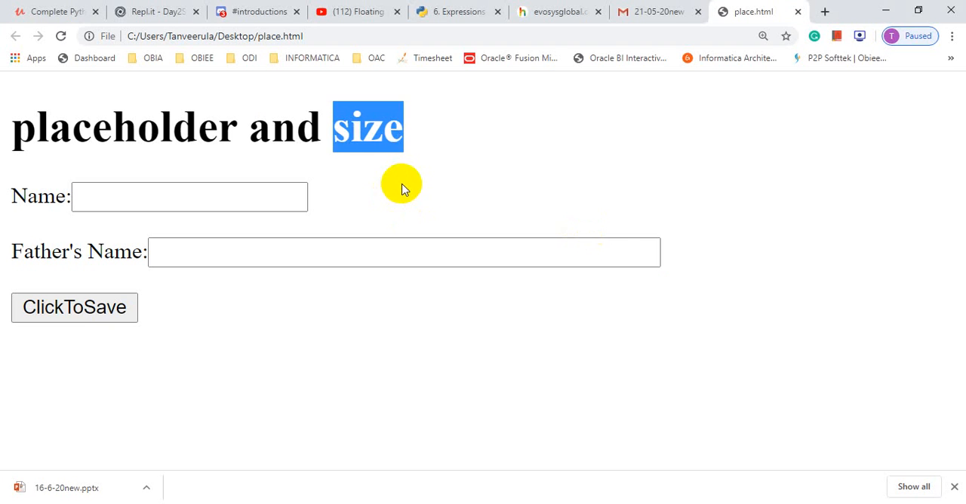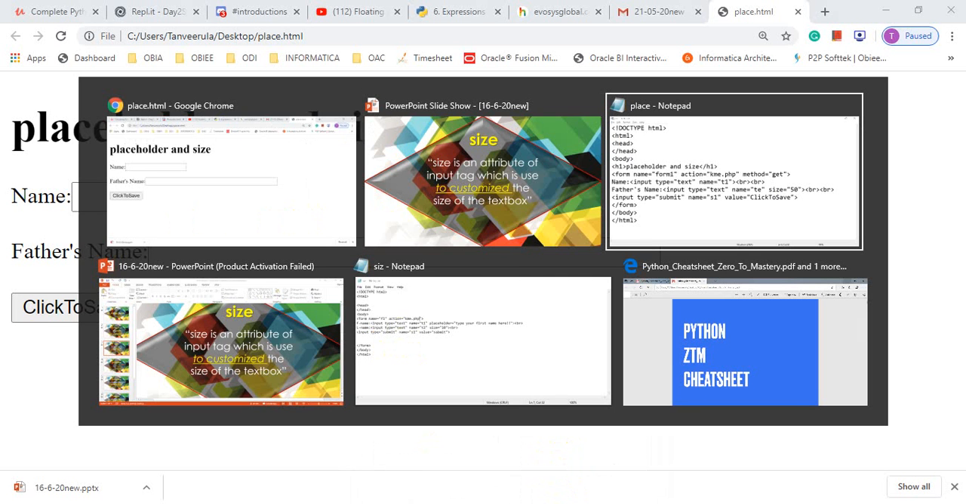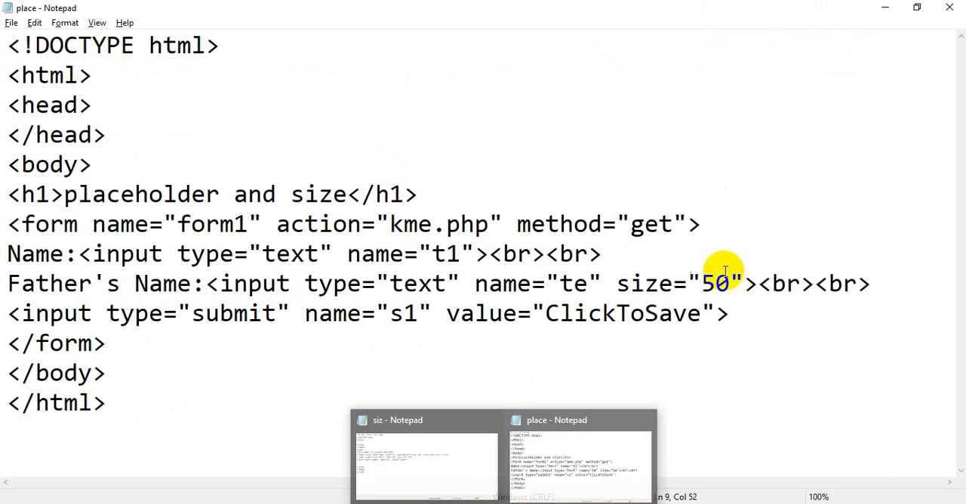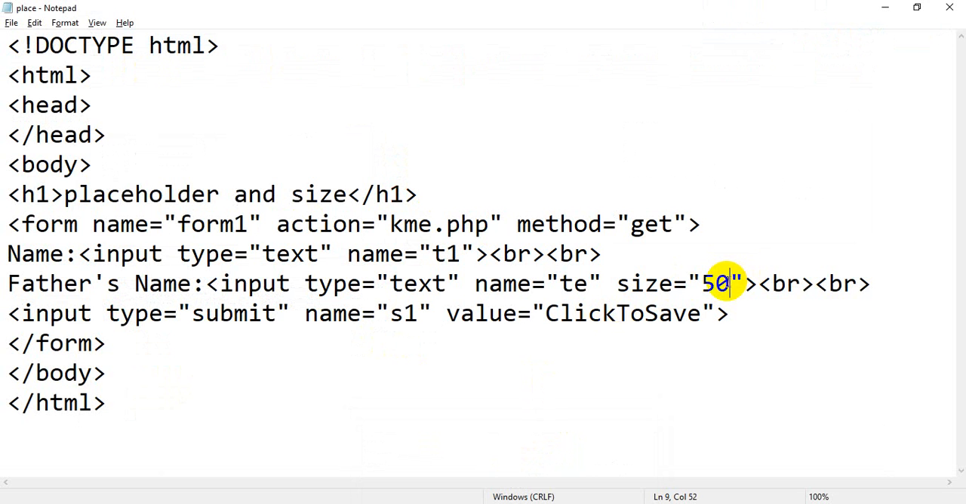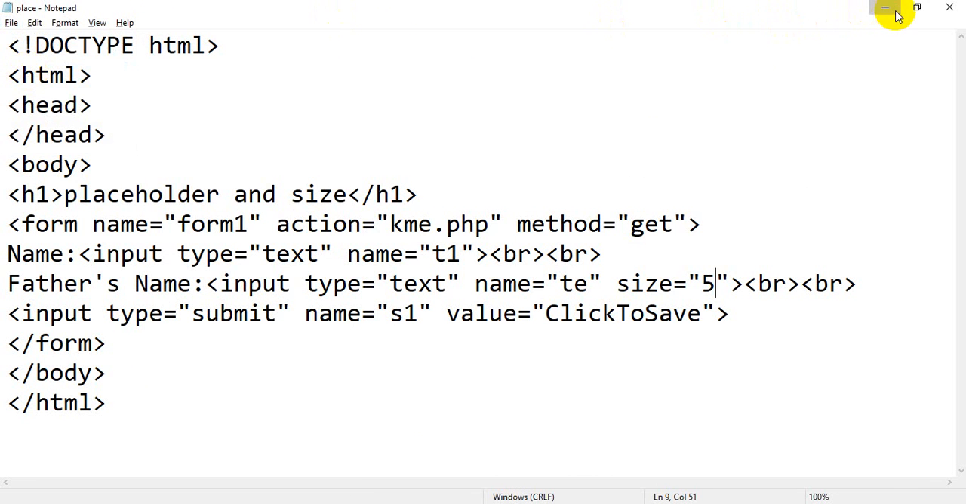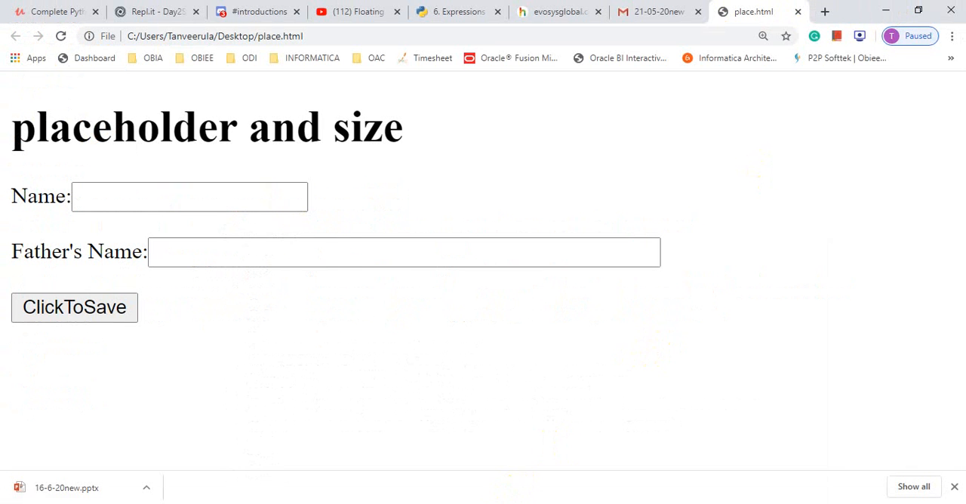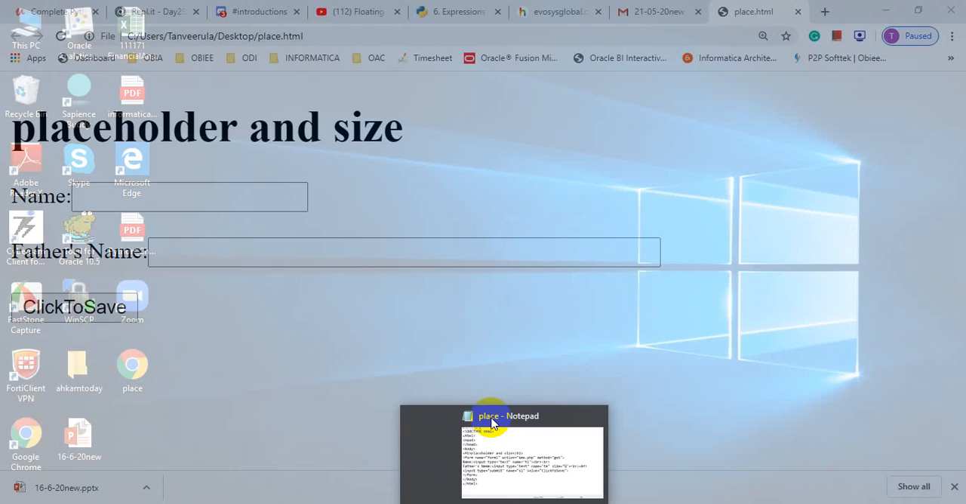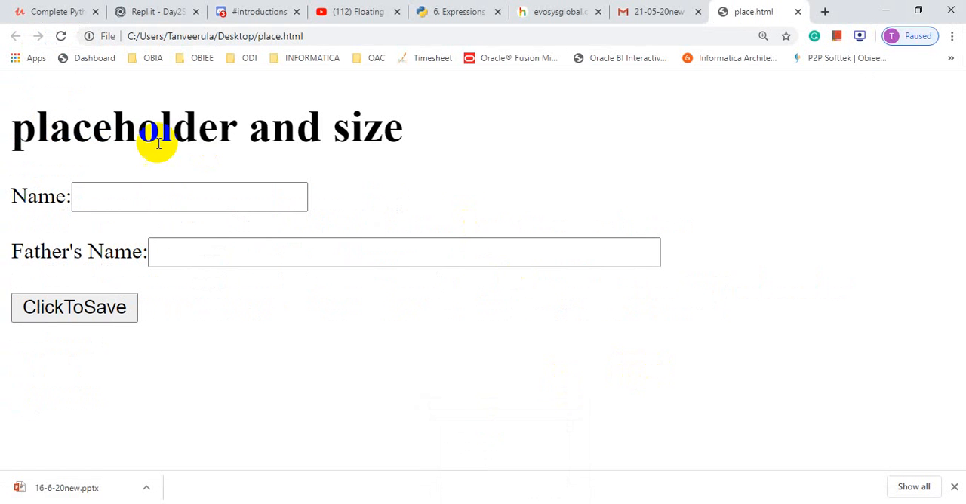Now we will do something with our second attribute. Instead of 50 I just want to keep it at 5. Just save it. Minimize the file and refresh the page. Now the size has been decreased. Now I want to tell you what is the use of placeholder.